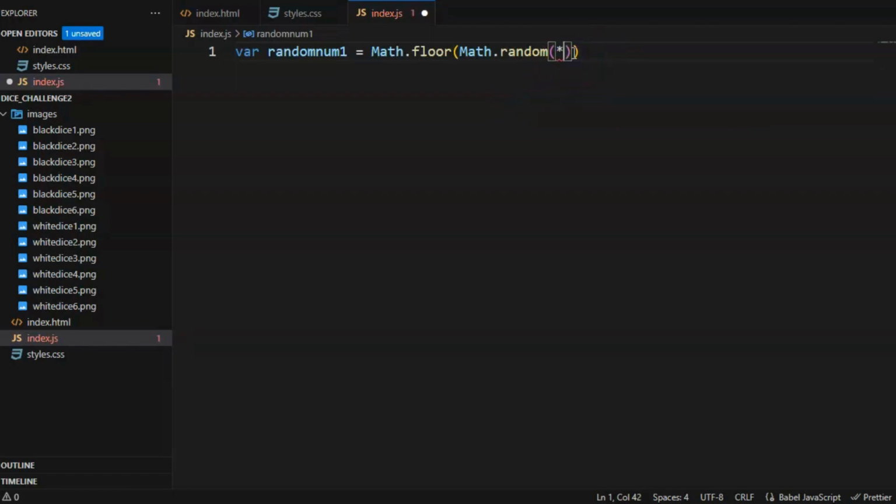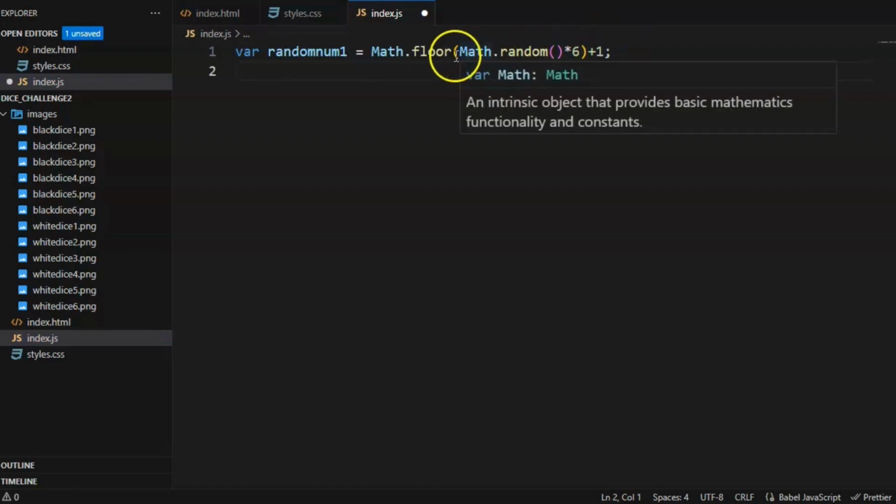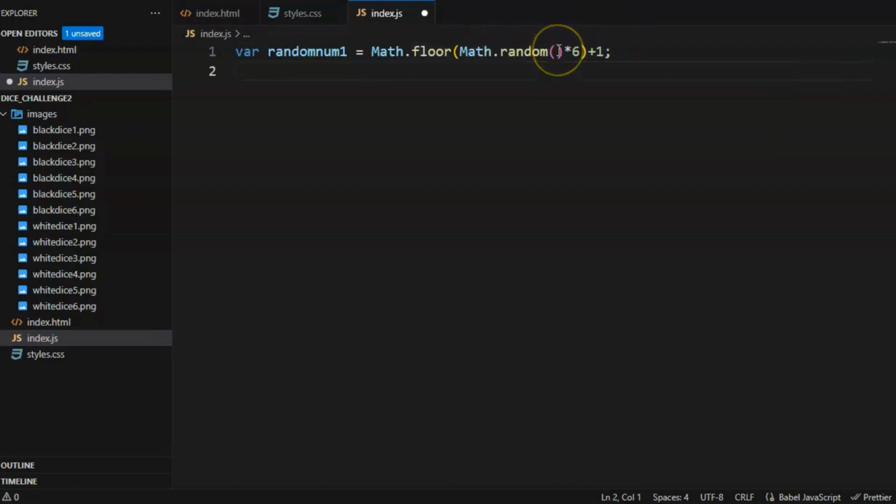Okay, that's a mistake. Okay, this is fine. Math.floor(Math.random() * 6 + 1), that's fine.